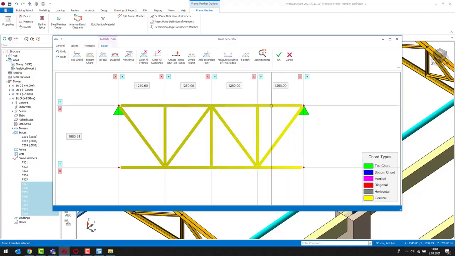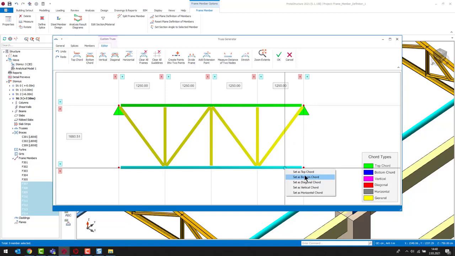Before proceeding, we need to assign proper frame types to members. Firstly, set the top and bottom chord members. Then, set other members such as diagonals and verticals.